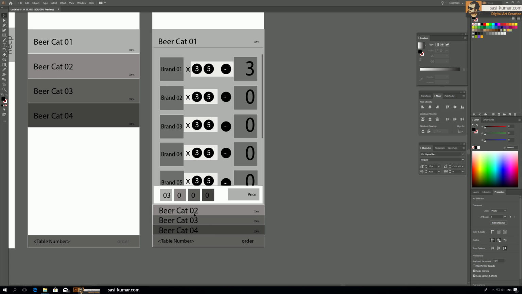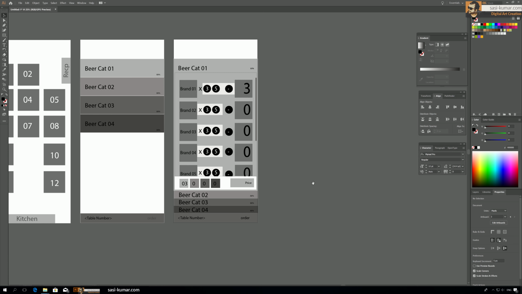So on any screen when they go, they will see the same thing, but the brands are categorized based on the alcohol percentage, as I told you earlier. So when they go to this screen, this will look the same. Okay, let's design that screen also.